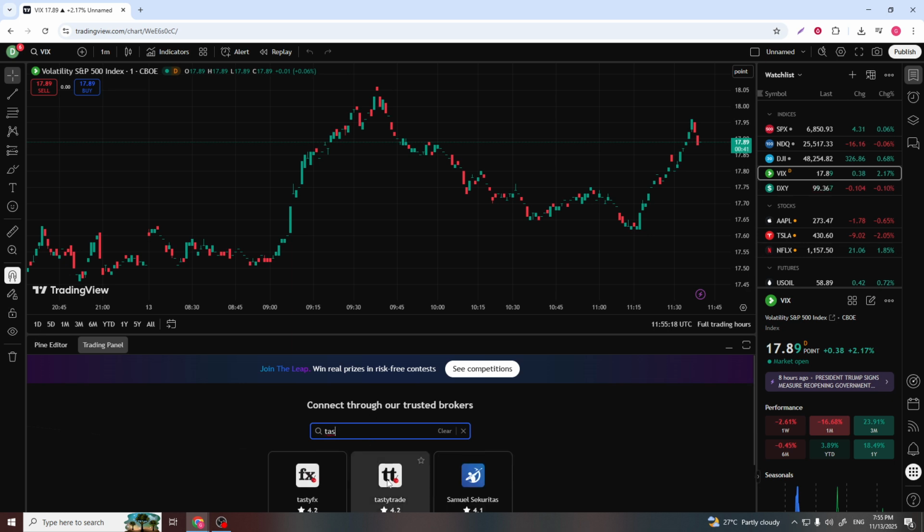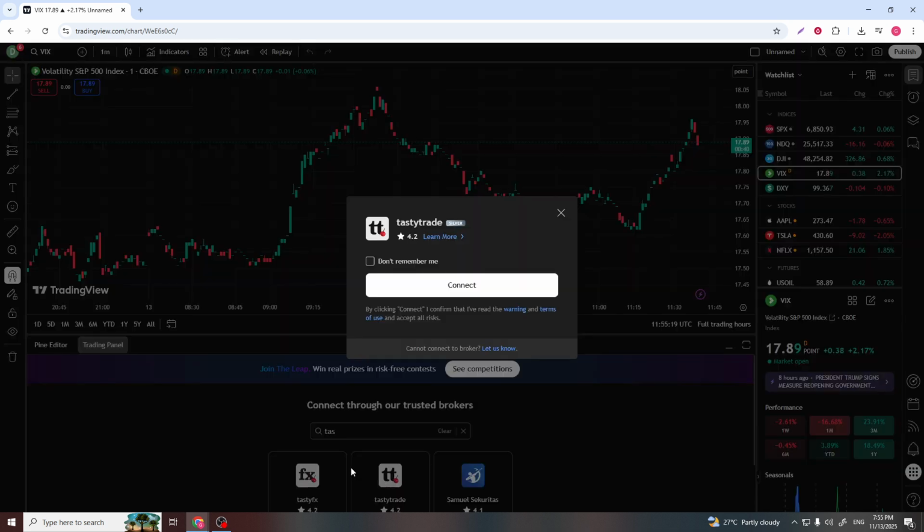This action will initiate the connection process between TradingView and your Tastytrade account. It's an exciting step because it allows you to integrate your trading activities seamlessly onto the TradingView platform, thus opening up a whole new world of analysis and trading opportunities. Make sure that you're logged into your Tastytrade account or have your credentials handy, as you'll need them to authenticate and complete the connection. And there you have it.